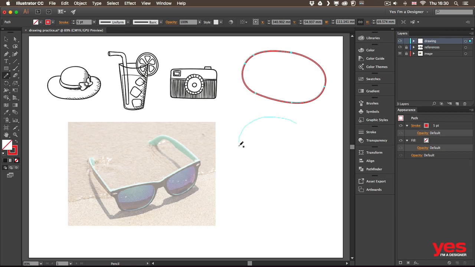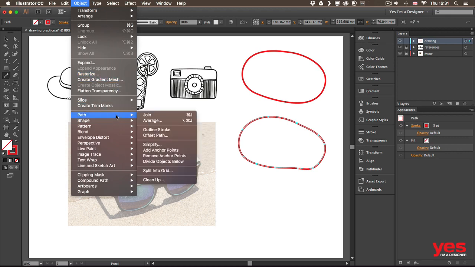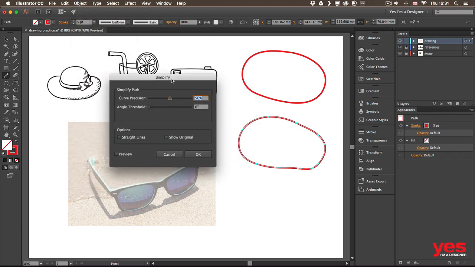Another interesting technique that you can use to make your drawings a little bit nicer is the simplify option. So it's almost like using the smooth tool, but it's more controlled from a general setting. It's under the object menu, path, simplify, where the feature is. Once you click on this, it's going to give you an option how you want to simplify this shape. So we can preview it.